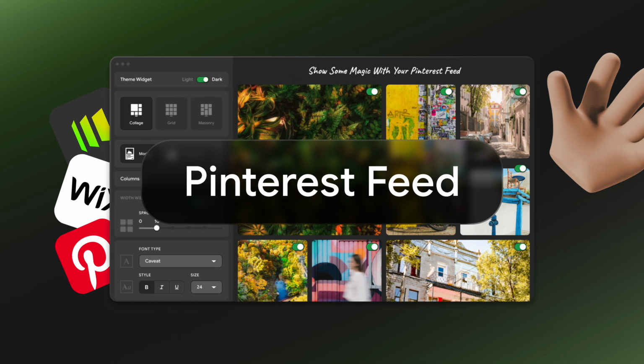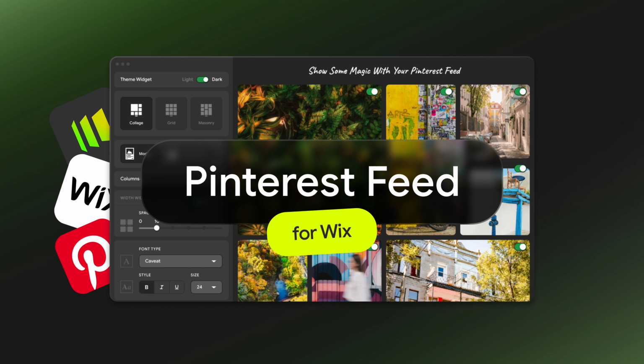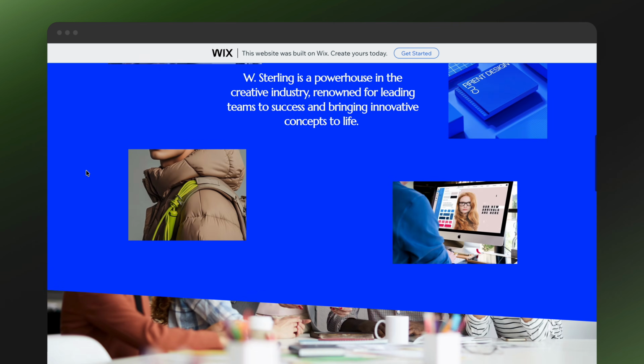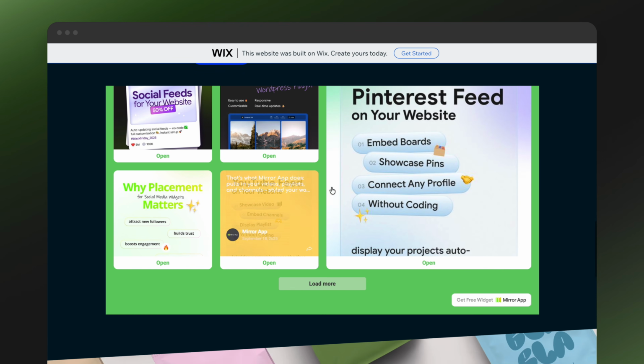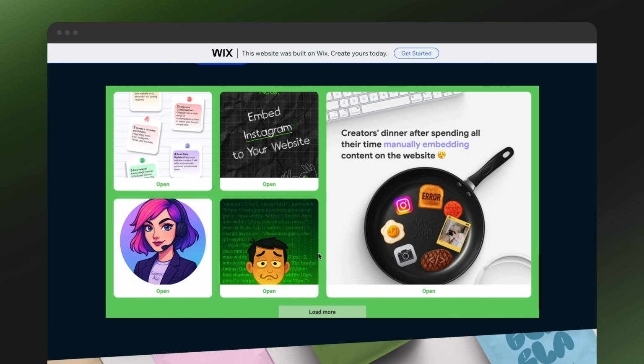Hello everyone. In this video, we'll show you how to create and embed a Pinterest feed on a Wix website using Mirror app, so you can add fresh content to your site in just a few simple steps.